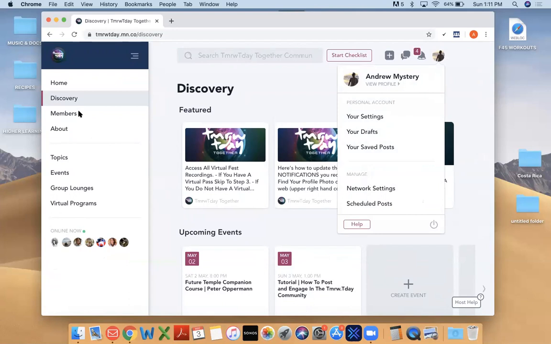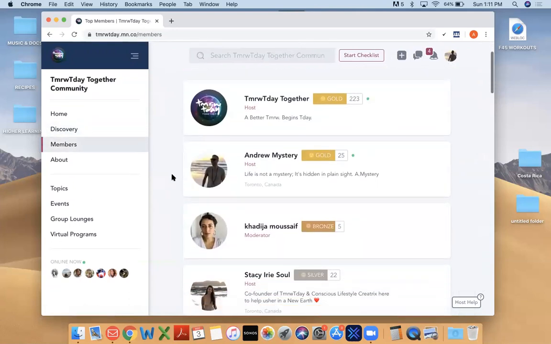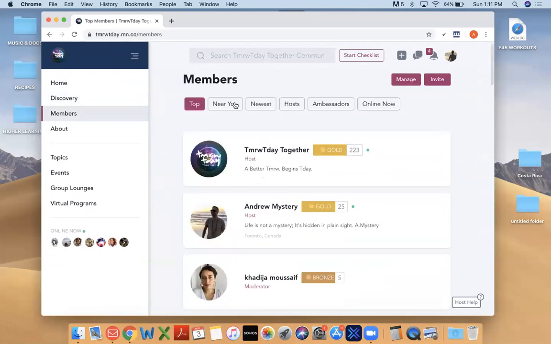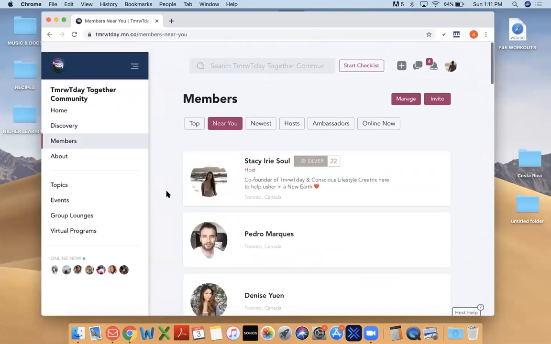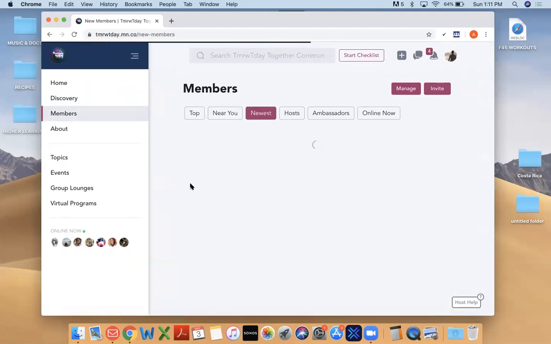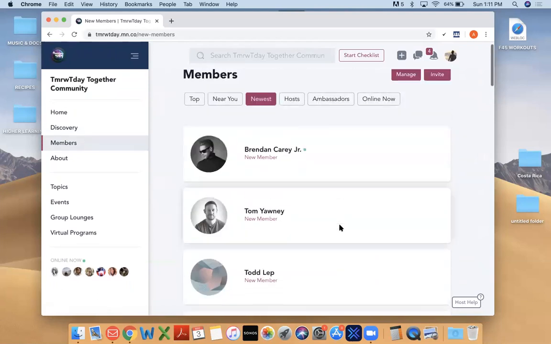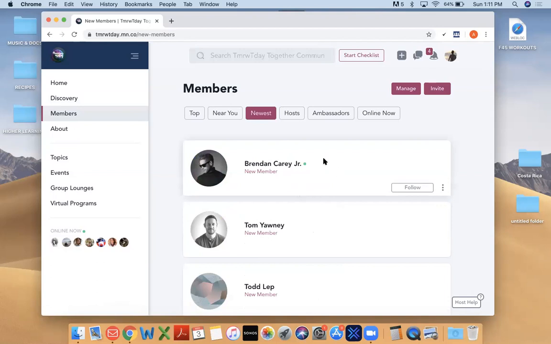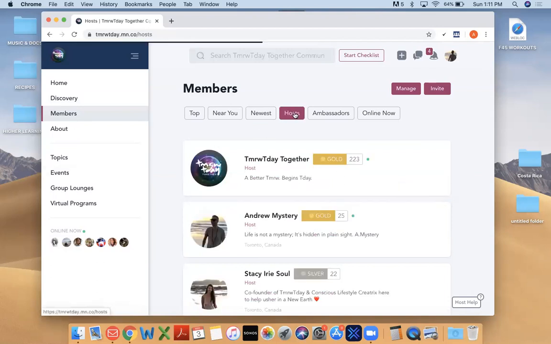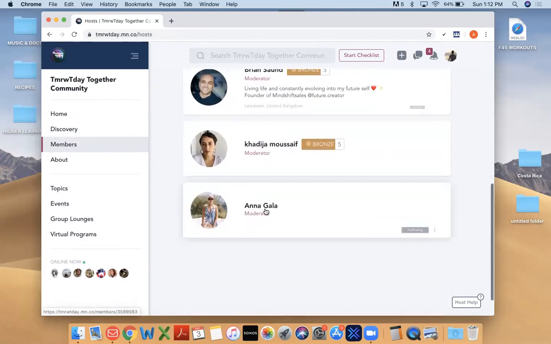Now after discovery is members, and you can see all the members, including members near you. This will filter all the members that are in your area and the newest members that signed up. If you want to welcome people, there's Brendan who just signed up today. Hosts. These are all our hosts and moderators.